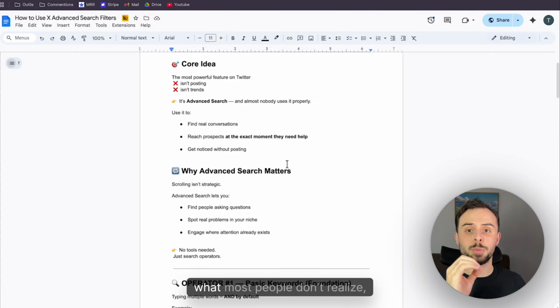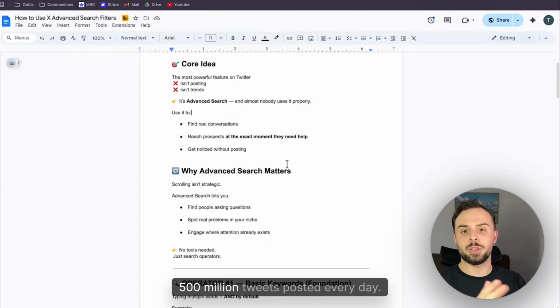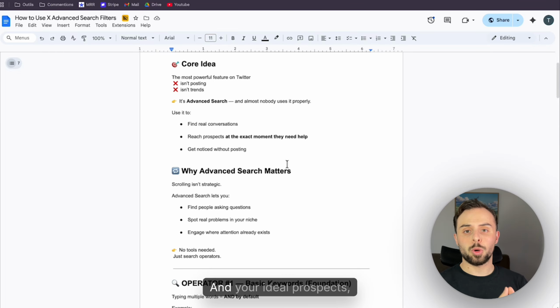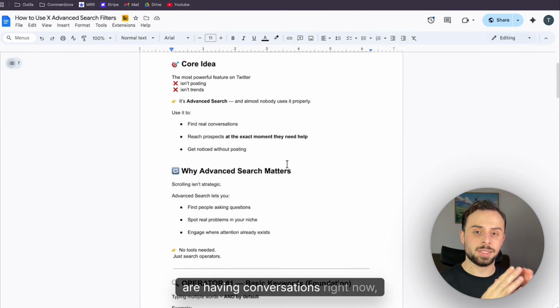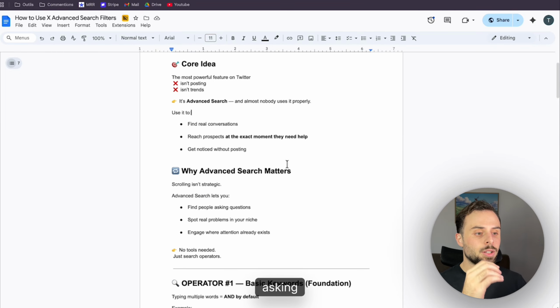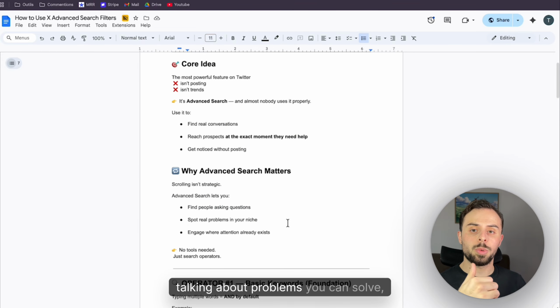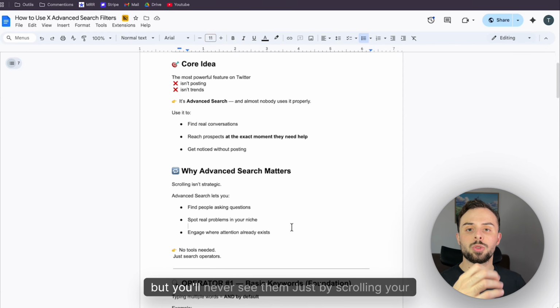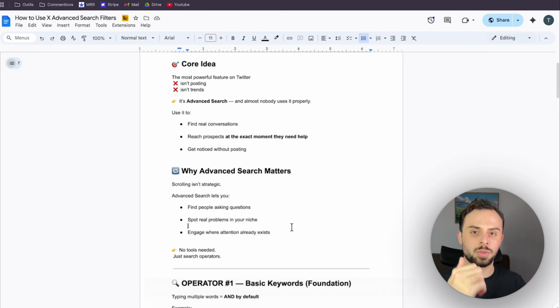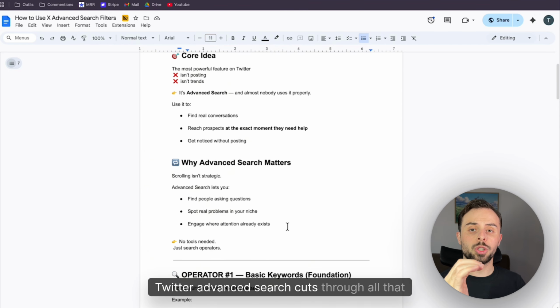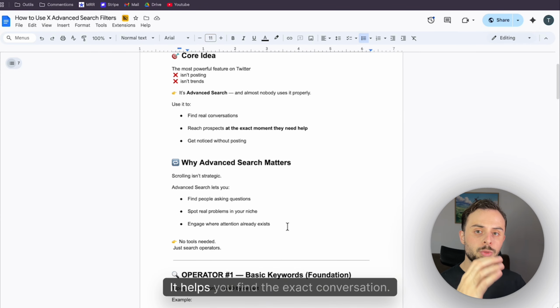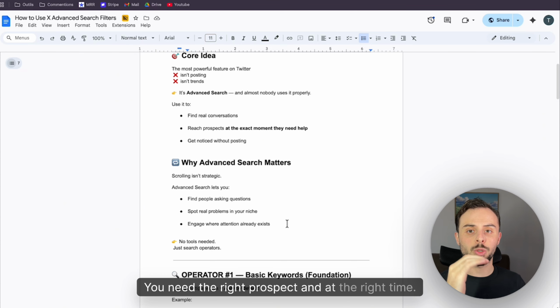Because here's what most people don't realize: 500 million tweets are posted every day, and your ideal prospects are having conversations right now, asking questions, looking for help, talking about problems you can solve. But you'll never see them just by scrolling your feed. Twitter Advanced Search cuts through all that noise. It helps you find the exact conversation you need, the right prospect at the right time.